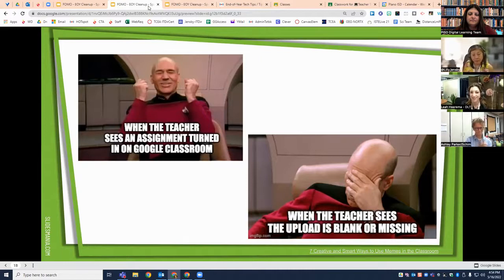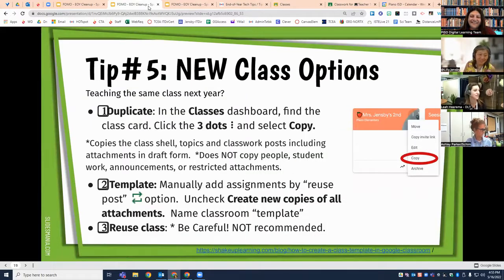And this is for our Star Trek fans. But it's so true. It's so deflating when there's nothing in the classroom assignment.